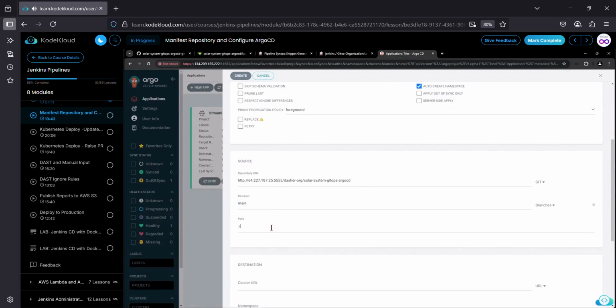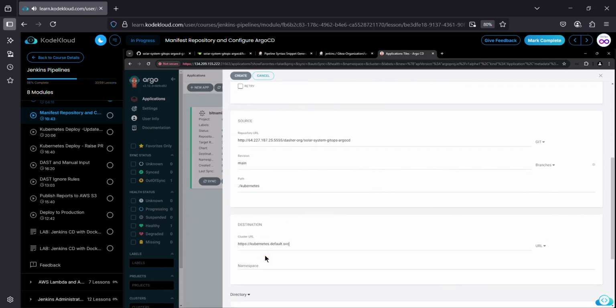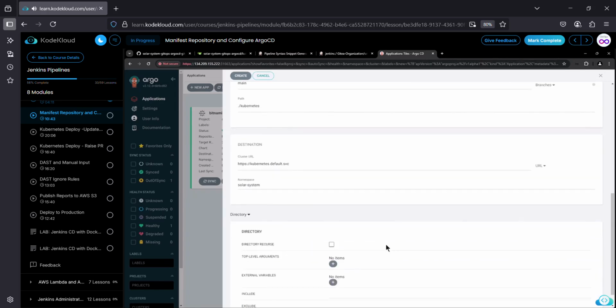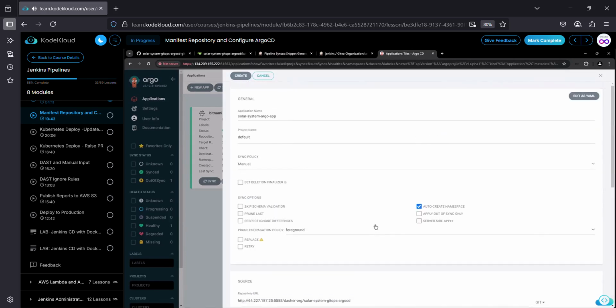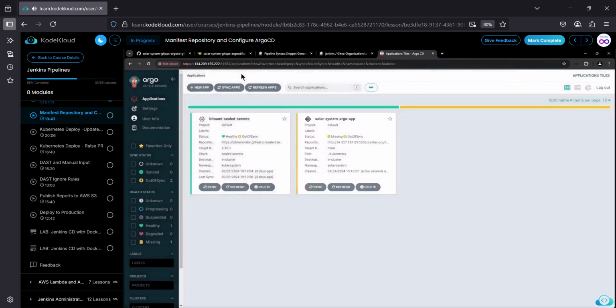The path is kubernetes. The manifest files are available within the kubernetes path, so I'm just going to give the path as kubernetes. The cluster URL would be the default service. And I don't want to give any names. I think I need to give the namespace, so the namespace would be solar-system. Okay, so that's how you can create an Argo CD application. Let me create this.